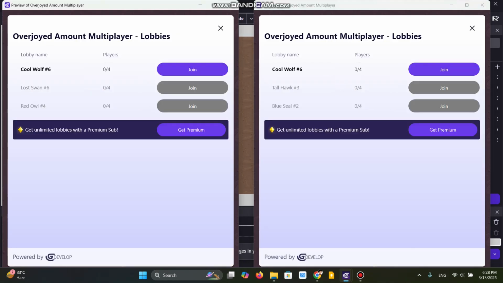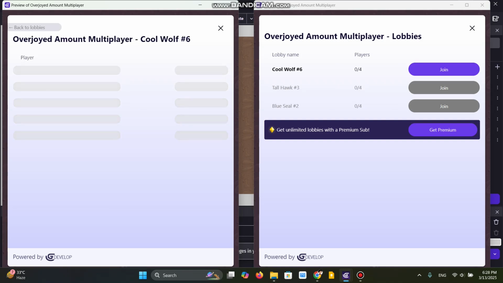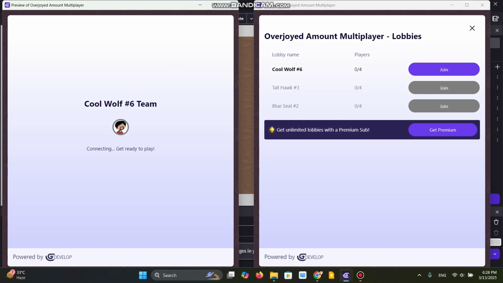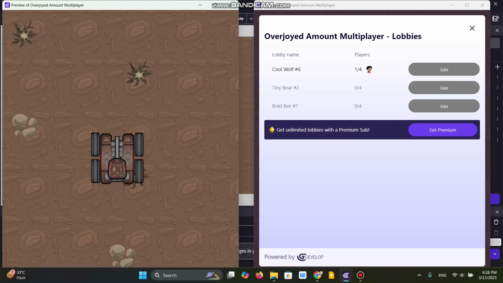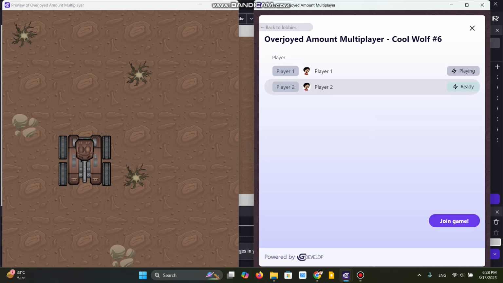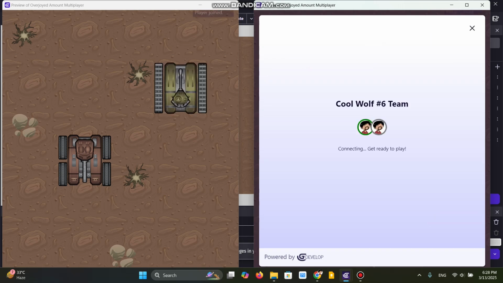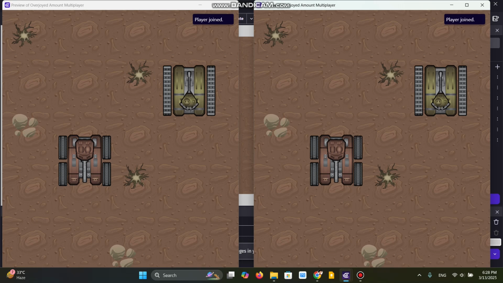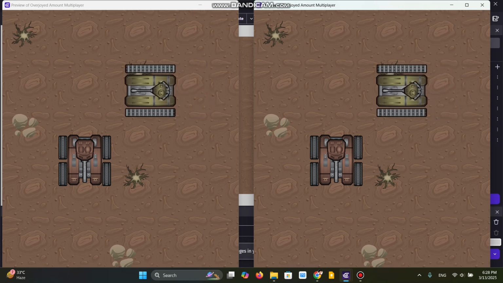I will select the first window and join in a lobby, start game. And now you can see that my game has started in the first window. In the second window, I will again join the game and join game. And you can see that I have joined the game which was running in the first window.